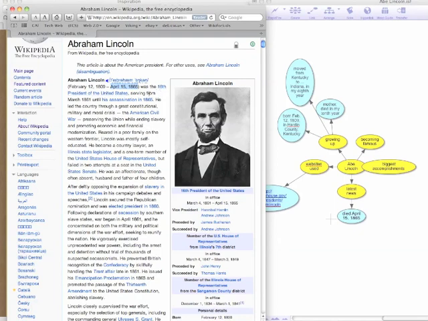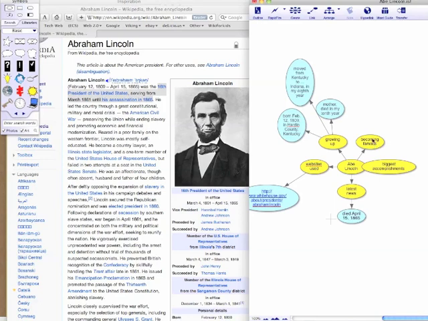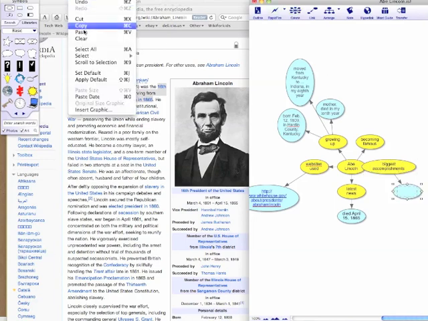He was the 16th president of the United States. Probably I can include when he served. Edit, copy. Now what would that be? Growing up, becoming famous, biggest accomplishments, latest news. I would say that counts as biggest accomplishments. So I need to add another symbol first and then paste it.